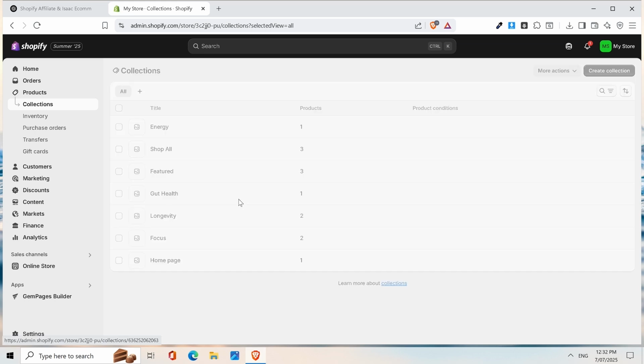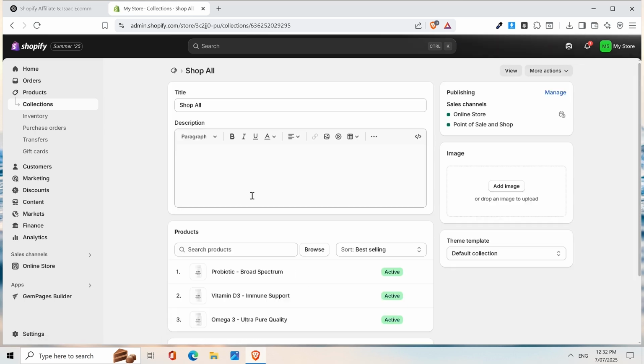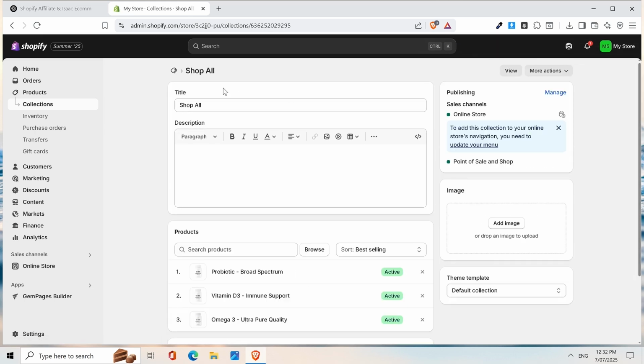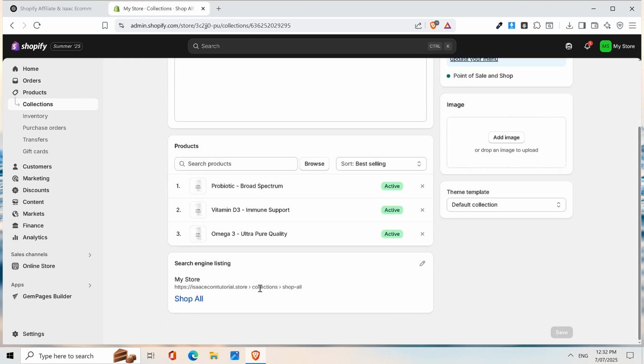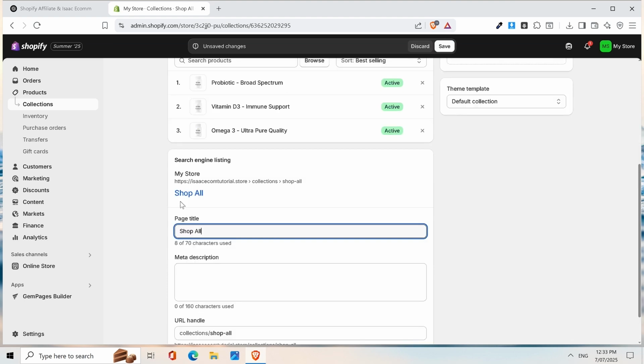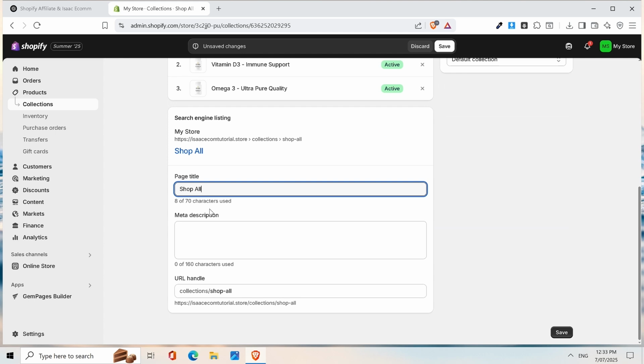If you go to shop all here, you're going to see, remember we set all this up and put some of our products in there. We don't need to mess around with any of this. This is all set up, ready to go. But at the bottom, you're going to see where it says search engine listing. At the moment, this is literally all it looks like. It's just going to say my store and then shop all, which is just unbelievably basic. So we want to do this right.